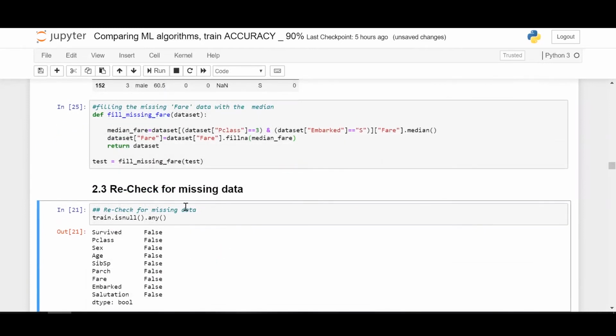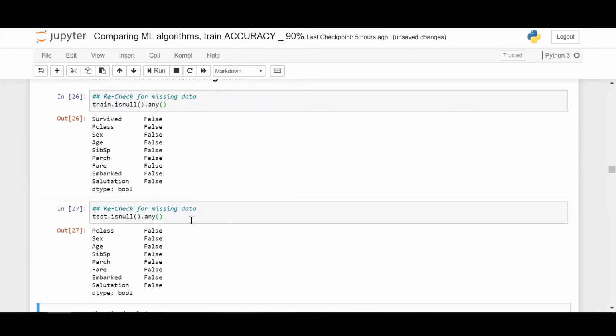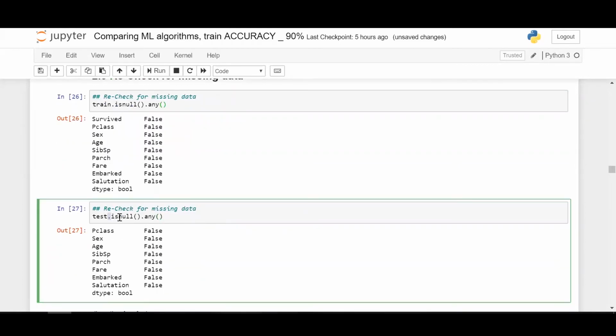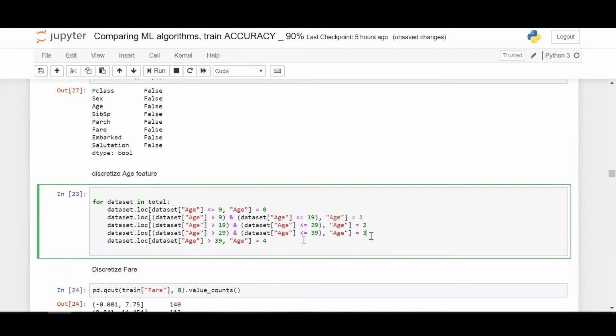So now let's do the same thing for the missing data. Just recheck if there is any null in training data and in testing data. All these functions we have placed before. What we are now doing is discretizing the age feature, basically putting them into 4 categories. Anybody who is less than the age 9 is under category 0. Between 9 and 19 is 1. 19 to 29 is 2, and 29 to 39 is 3. And anyone greater than 39 is 4.